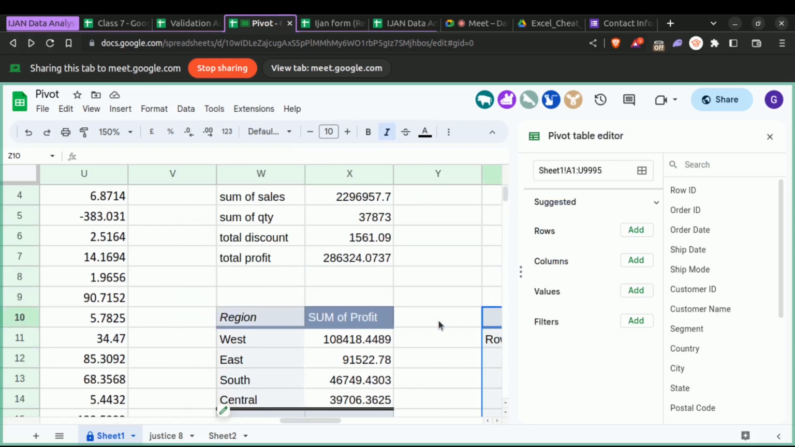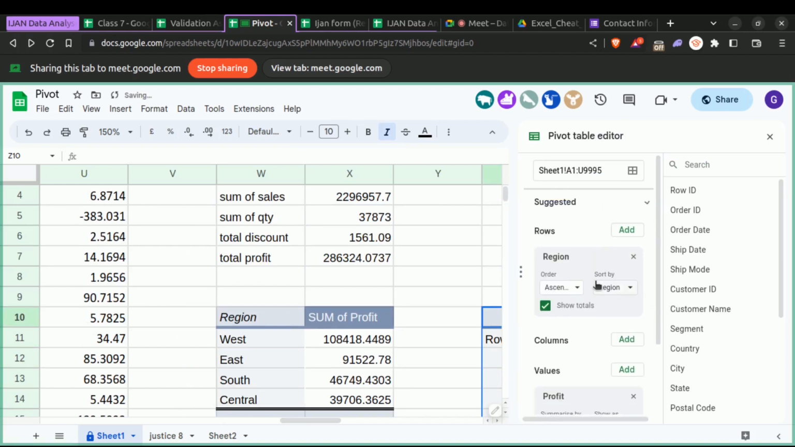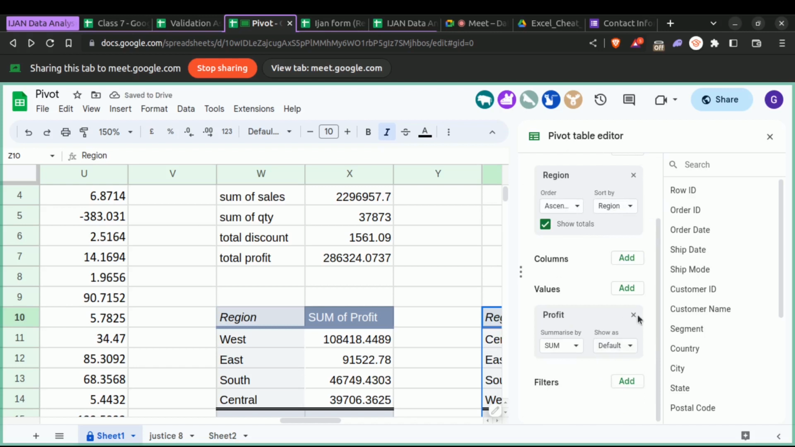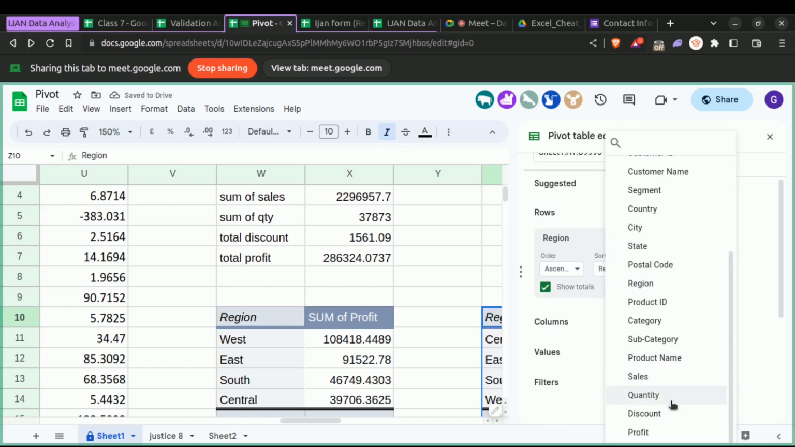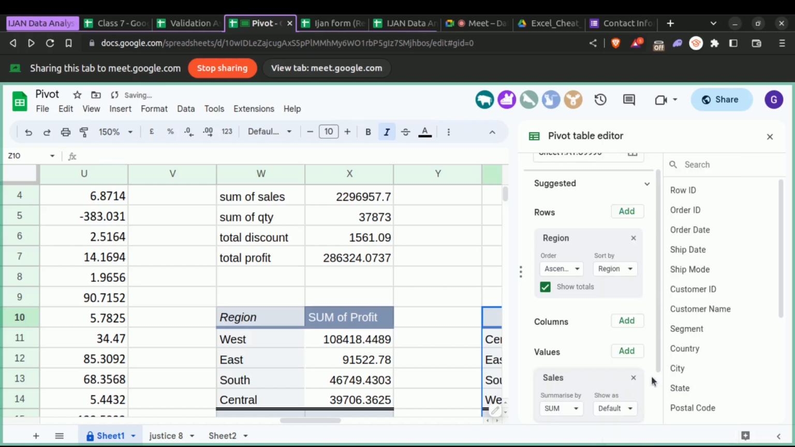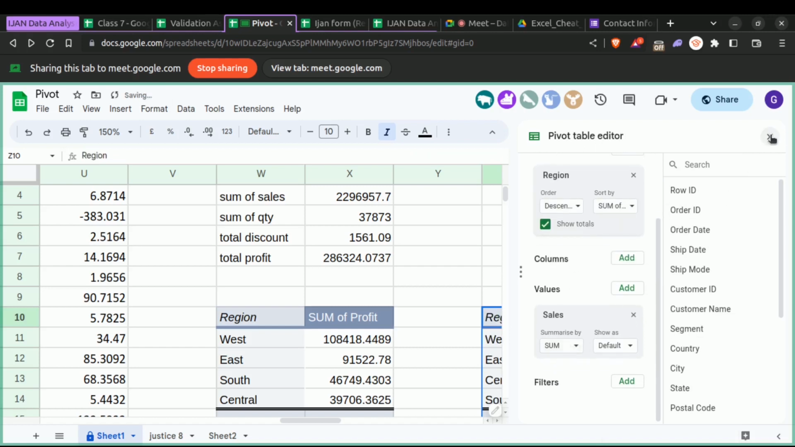So we want to do the same thing. Right, let me just come here. Sum of profit for each region. Then I don't want profits. I want this time around sales. Then I sort this by sum of sales and descending. Right, close this. Okay, good.